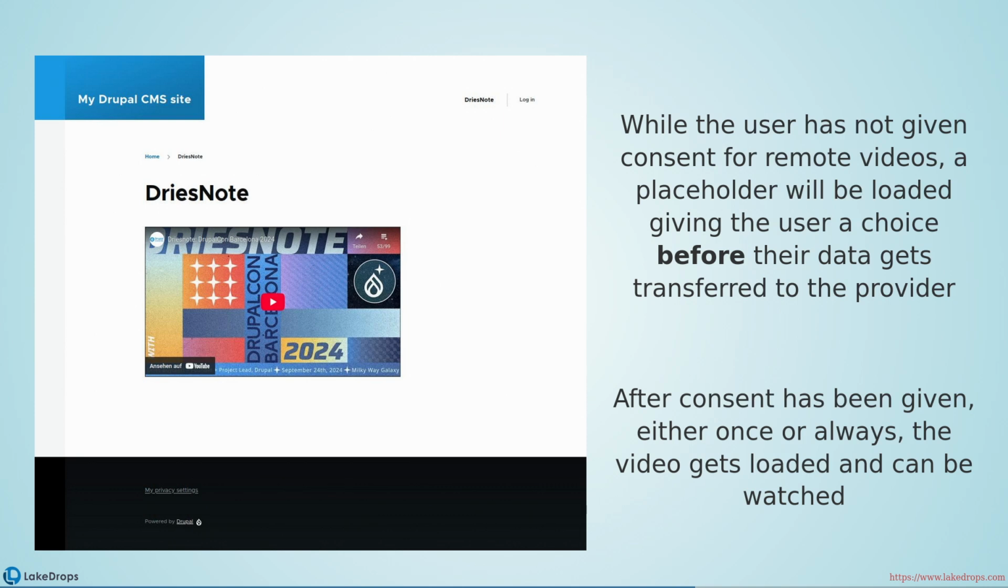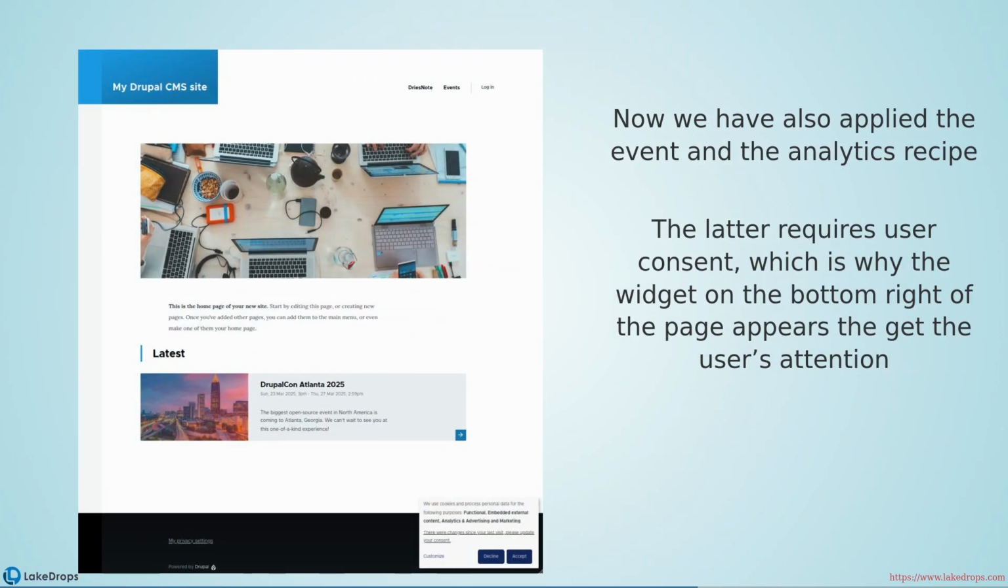And the decision the user is making is about whether they accept that only for this one instance, or for future instances as well. This is what is then being stored in the browser settings and is relevant for the next time when they come along again.